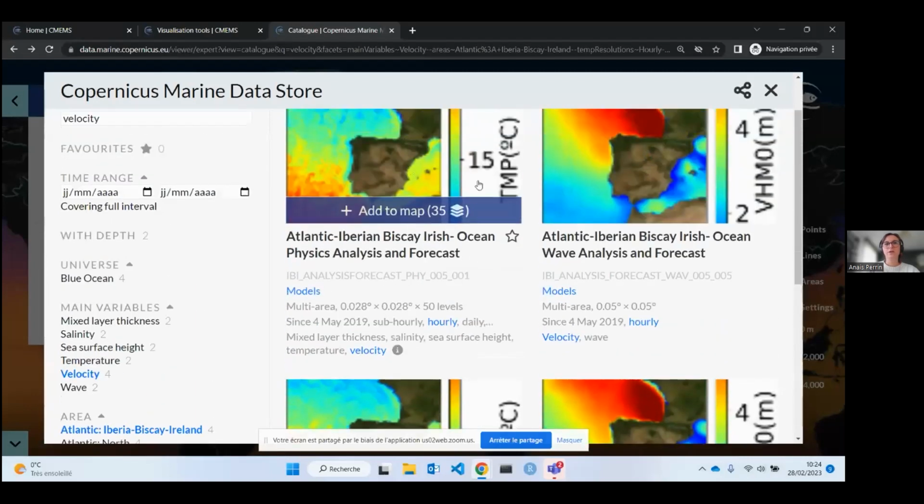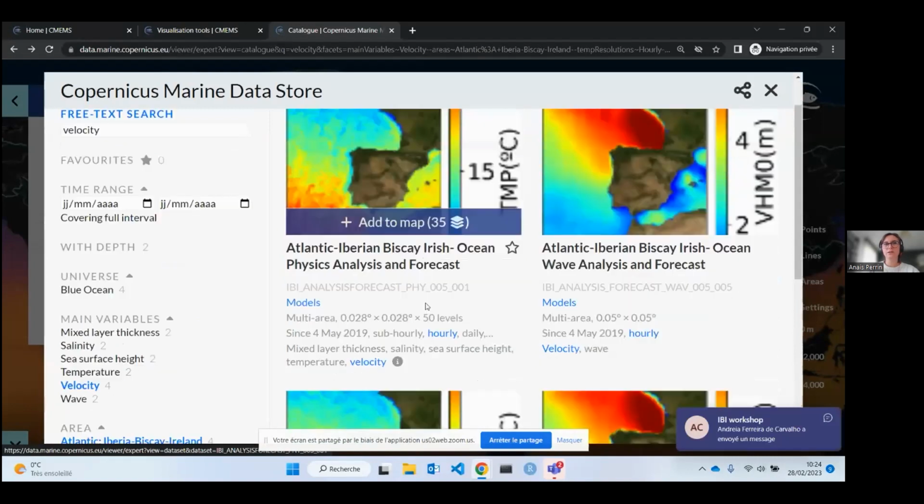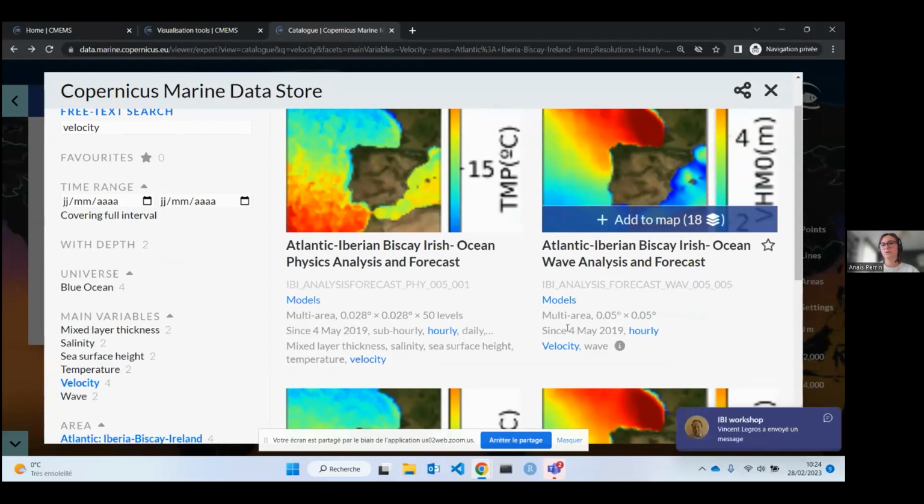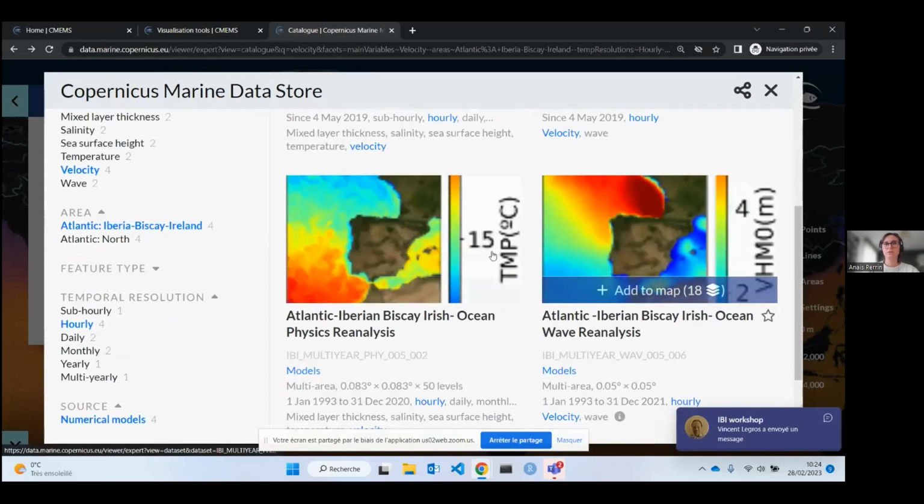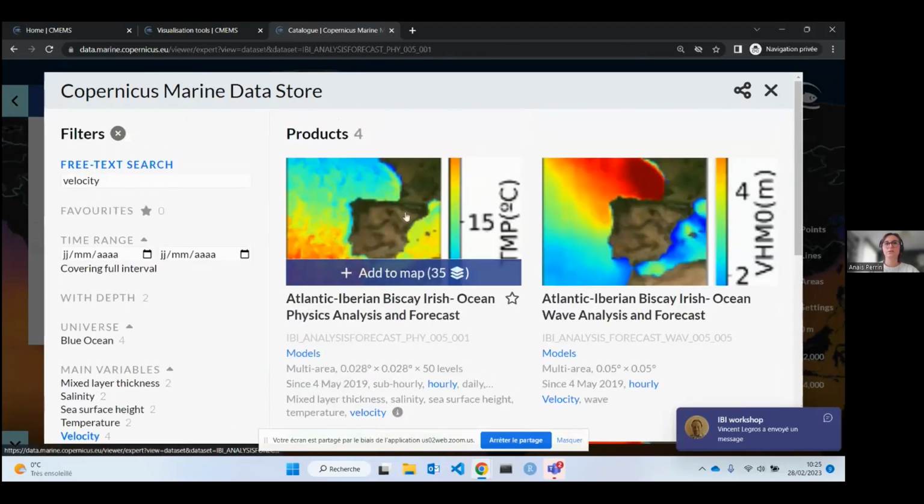So we are with our 4 products corresponding to our search. If you look a little closer at the name of each product, you see that the first is the forecast product containing physical variables like mixed layer thickness, salinity, sea surface height, temperature, and velocity. The other is also a forecast product, but for wave-related variables. The last 2 are multi-year products and not forecast. So I will choose the first.